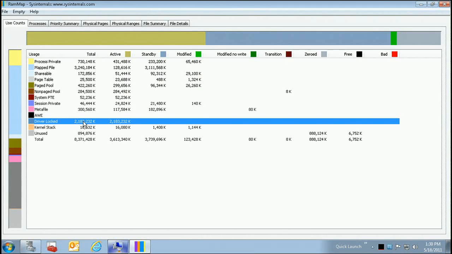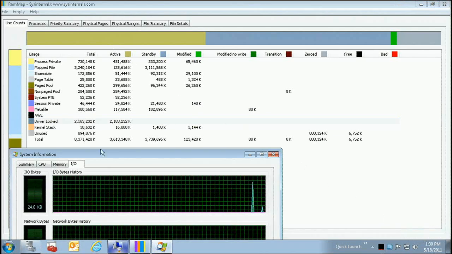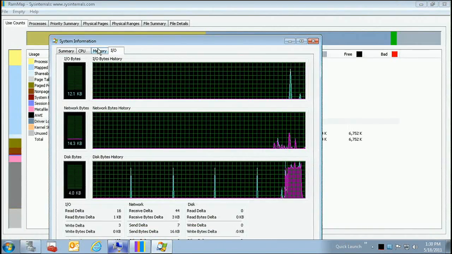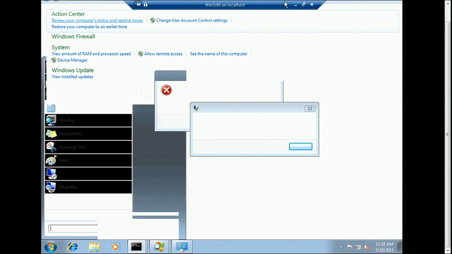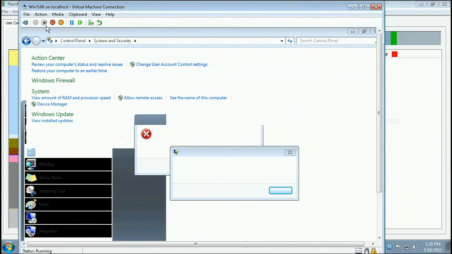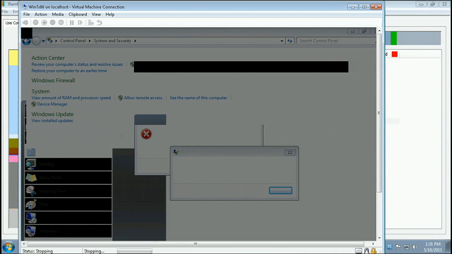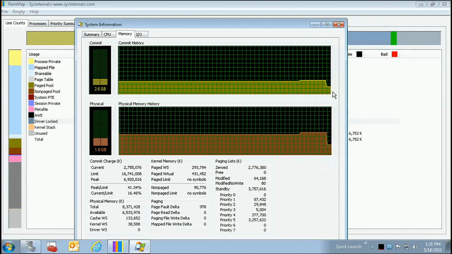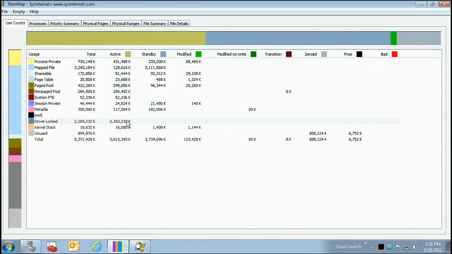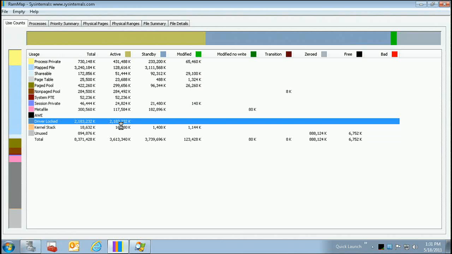You will see its effect, of course, on system commit because this counts towards system commit. So system commit, let's just watch that. If I look at system commit here, now it's 4.7 gig. When I shut down this VM, then I just dropped from 4.7 to 2.6. And if I go back, this driver locked memory is gone. Actually, there's still some used by other device drivers, but that's the bulk.